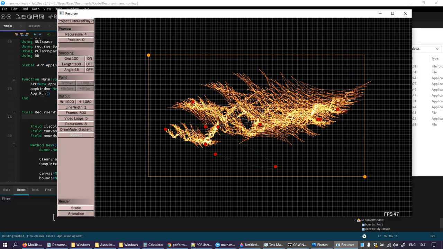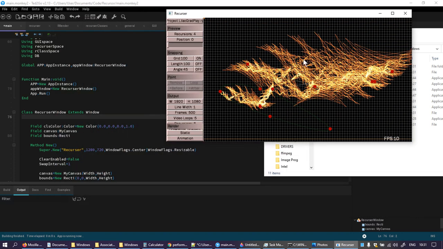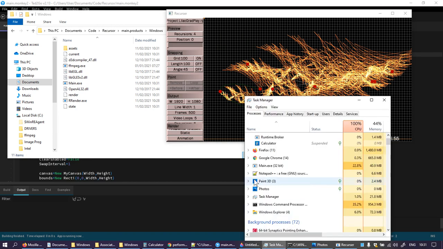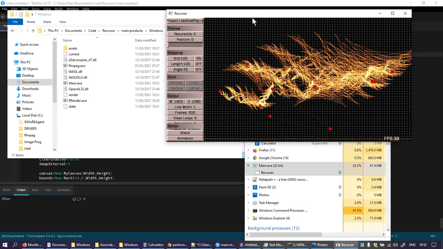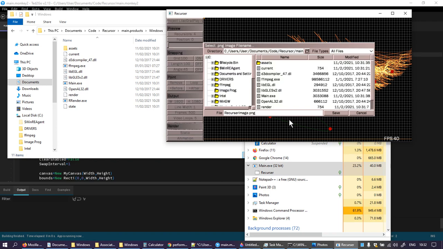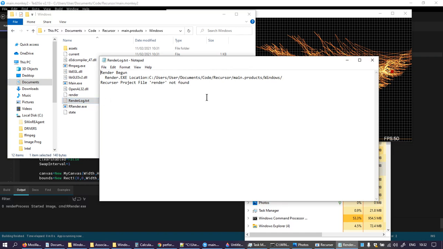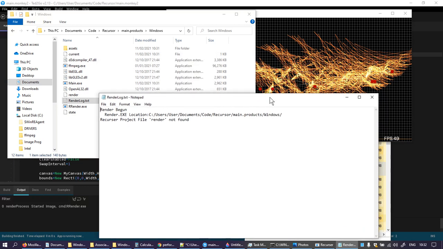This time, I'm going to have my bits and pieces, including the task manager, with this open. I'm going to request static save. It just happened right there. Did it? No. Generated render log. Render not found. Okay, well, it knew where it was, but this time render was not found.